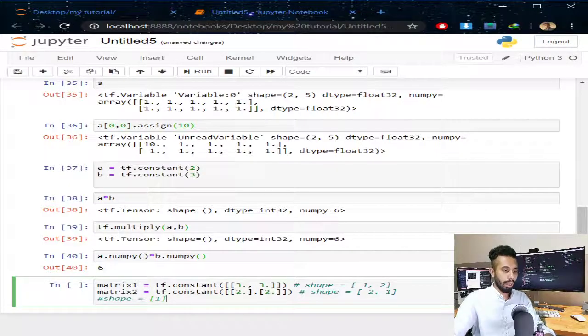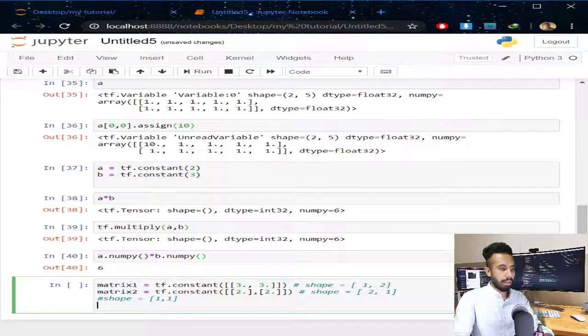How am I telling this? You can see the last number of the first shape is 2 and the first number of the second shape is 2. So these two numbers will vanish and the first 1 and last 1 will exist, and I will have a shape of 1 comma 1. Okay, now let's make the product equal to tf dot matmul and put matrix 1 and matrix 2.